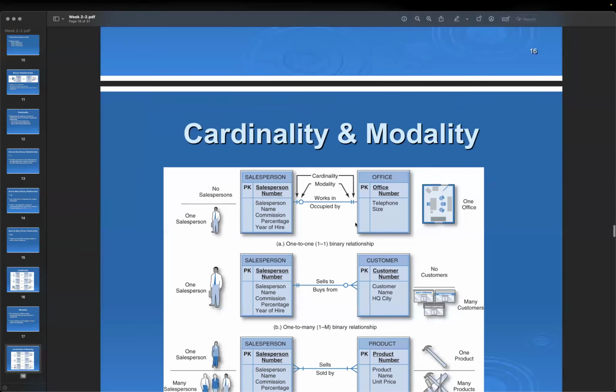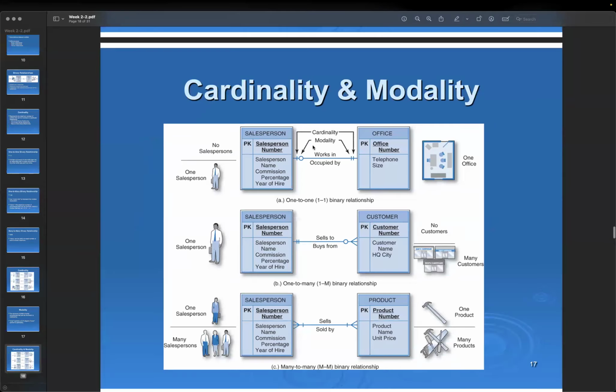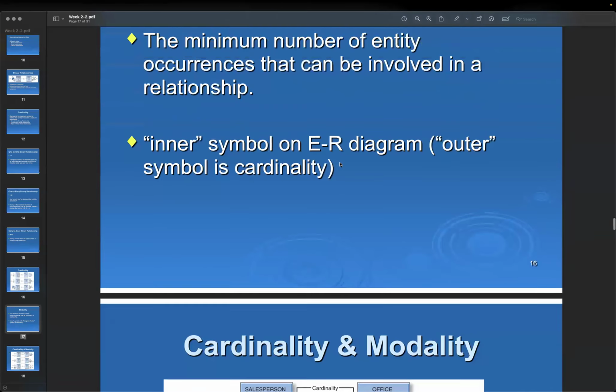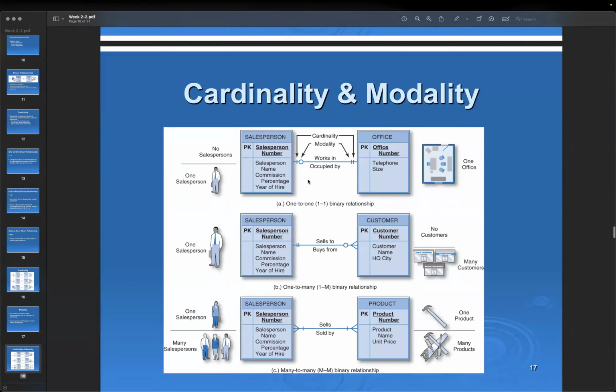Later I will draw it. If you see some symbols right here, like for modality, a zero shown as an O shape, a circle, and then a stroke. For this, it can be no one, that means zero, which is represented by the circle. If at least one, then you can see a vertical stroke right here.